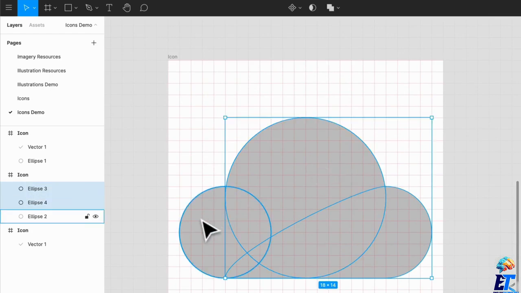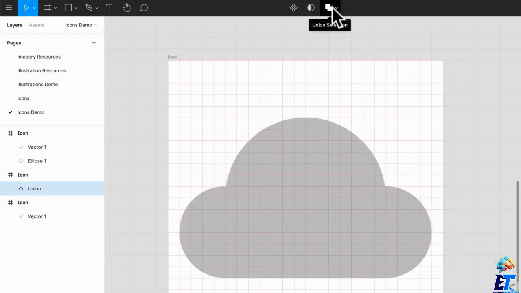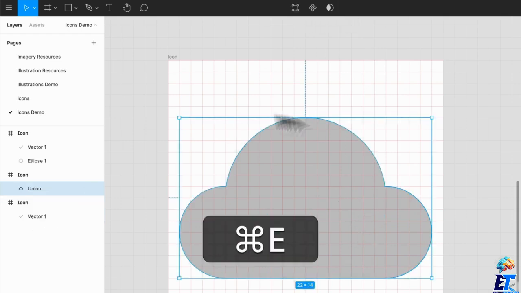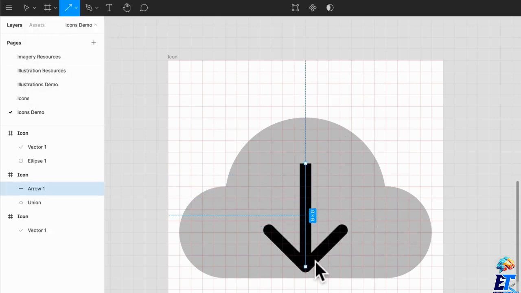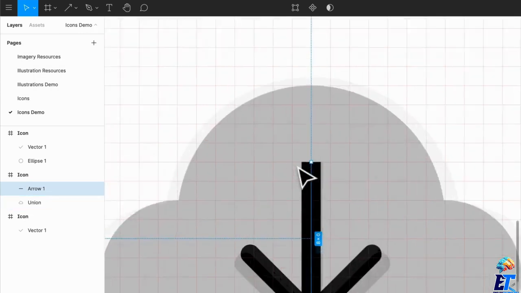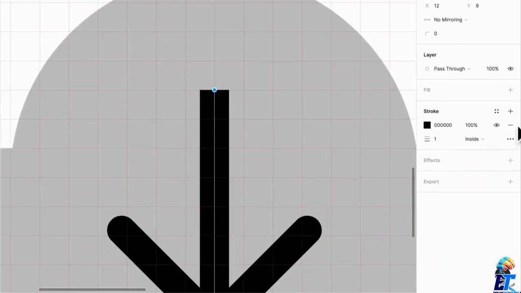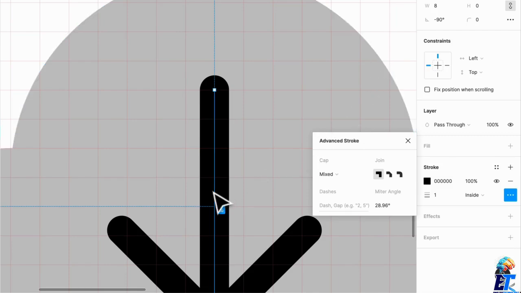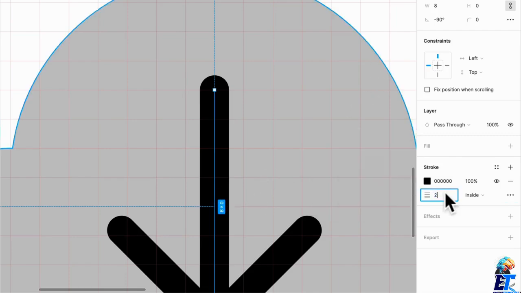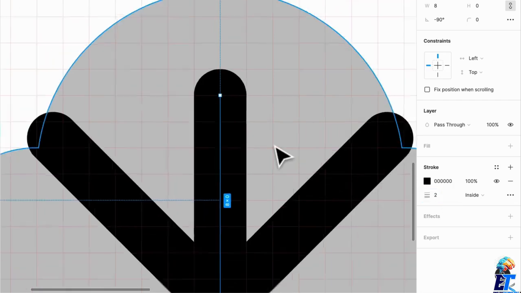I'm going to select all these shapes and combine them. And then press E to flatten that layer. We can also take our arrow tool and we can draw an arrow like it's an actual download icon. Let's adjust that cap again to round. And we were using 2 pixels, so let's try and stay consistent.